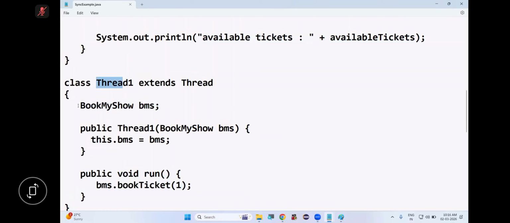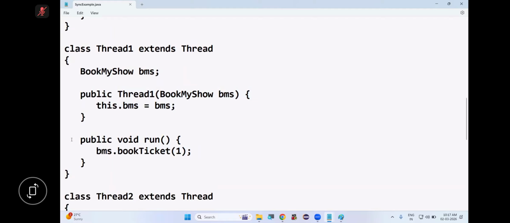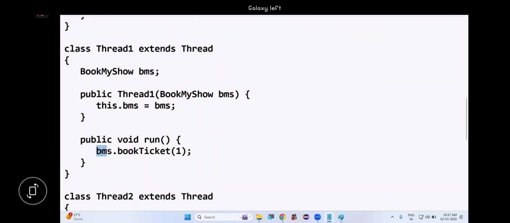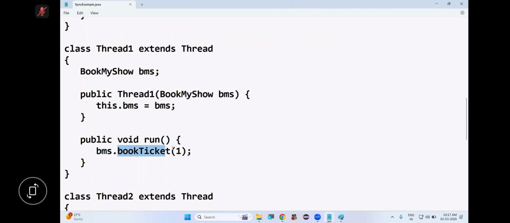So in the Thread1 class object, this instance variable is created. And to initialize this instance variable, I'm using one parameterized constructor. So at the time of creating an object of Thread1, we need to pass which class object? The BookMyShow class object. At the time of creating an object of the Thread1 class, we have to pass the BookMyShow class object. Are you following? And this is the run method. And inside the run method, using the BookMyShow class object, I'm calling which method? The book ticket method.